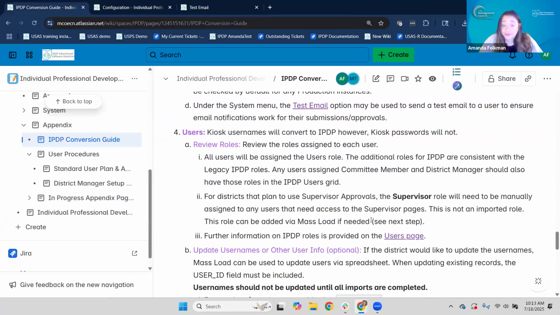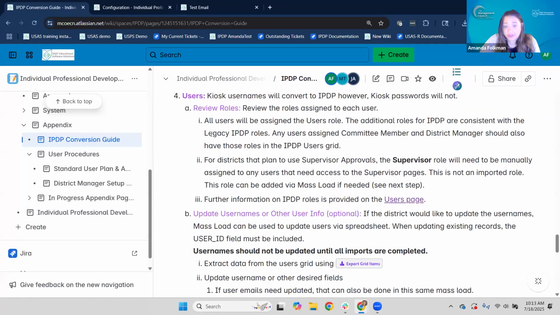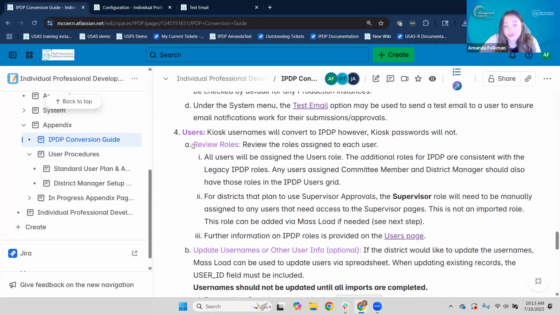And then last is reviewing users. So when it comes to the users, there may be different things that the district wants to review, that you want to review at the ITC, before everything gets started and going. So this is kind of just a grouping of that sort of thing. So the first one is review roles. You want to review the roles assigned to each user. All users are going to get a user's role.